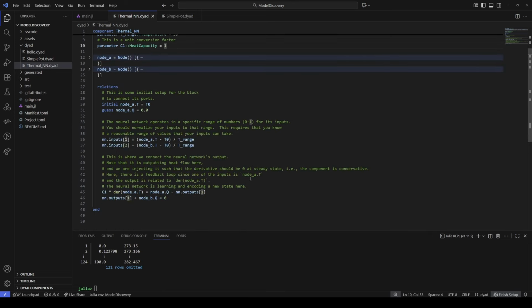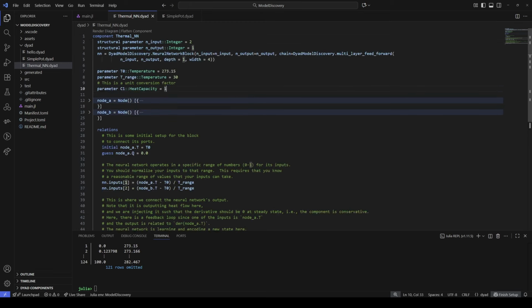And then finally, down here at the bottom is where we connect the neural network's output. You can see here that it's outputting heat flow rate and that there is a feedback loop, since we can see that one of the inputs up here is mapped to node A T, and we can also see node A T appearing right down here as a relation to the neural network output. Okay, so what the neural network is going to be doing here is learning and encoding a new state.